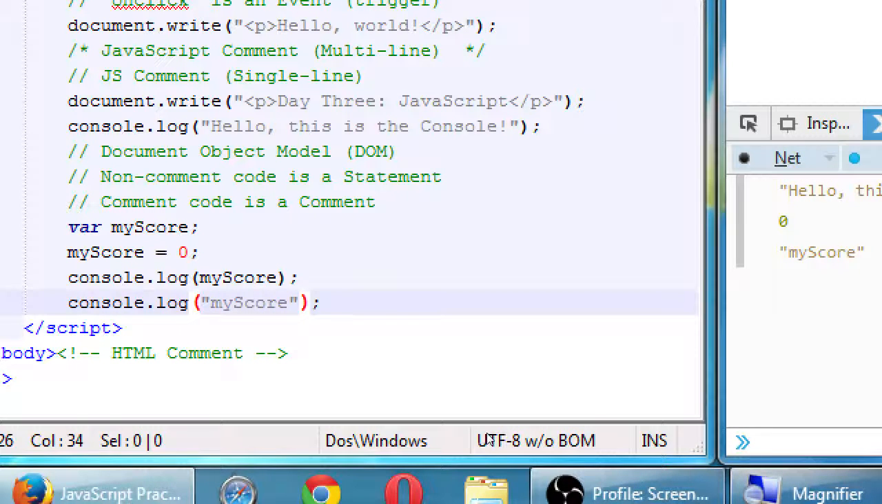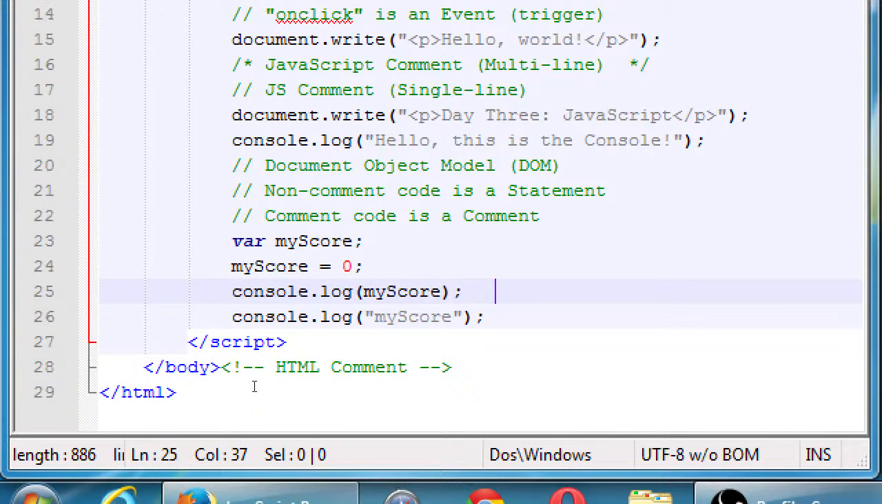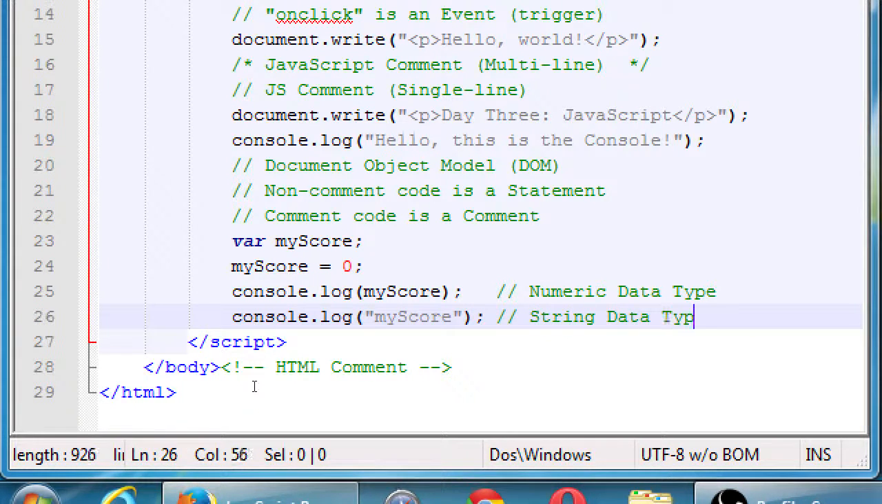So the first one here, line 25, let's add a comment here. This is a numeric data type. And this second one is a string data type.